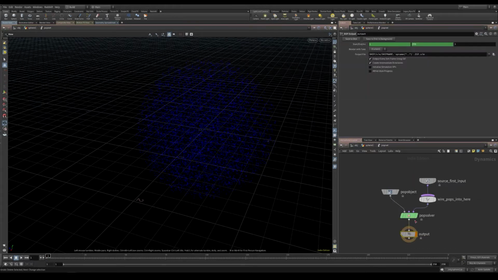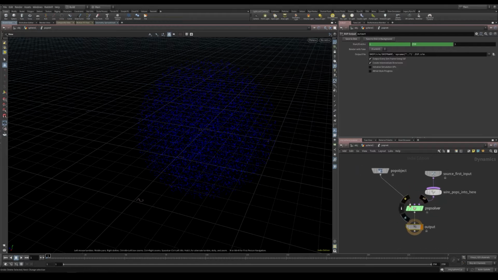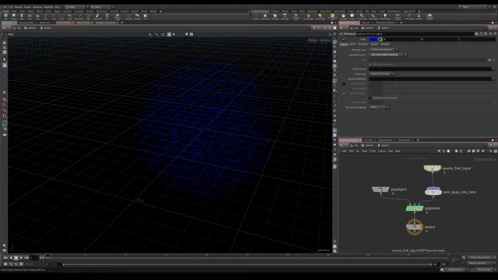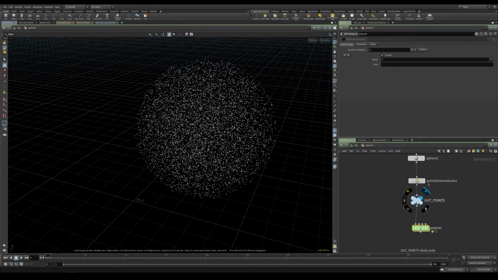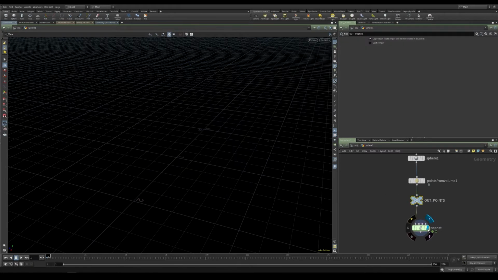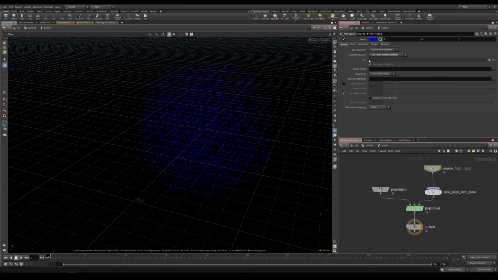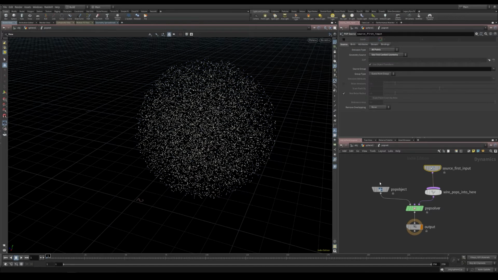Dive inside and here we already have our solver, our pop object and our pop source. So select the pop source and it's already set to use the first context geometry, which is fine. But if you remember, we have the points coming into the network. We don't have a surface, so we need to change the emission type from surface scatter to all points. And let's hide the guides.